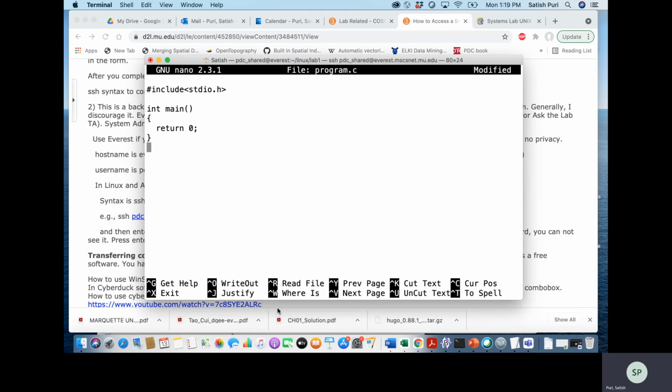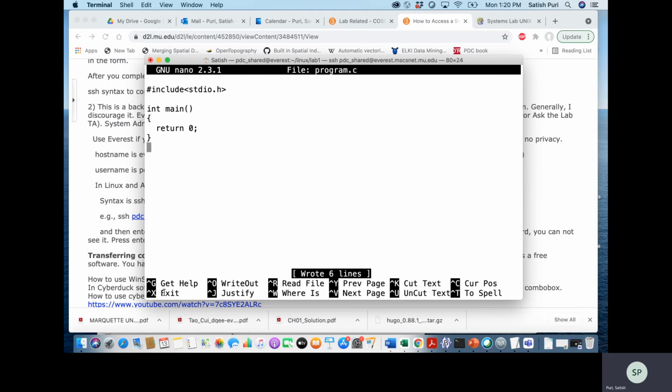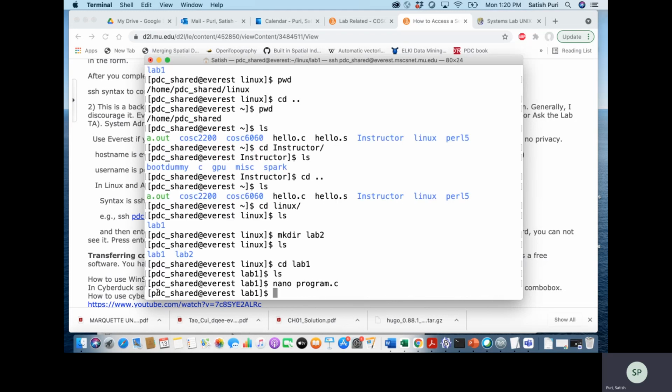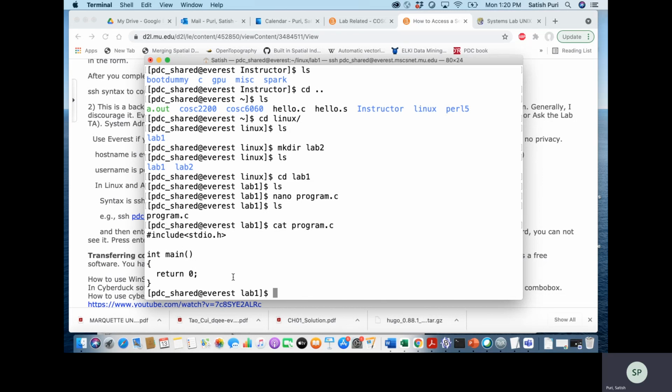All right, so we finished writing it, so we'll save it using Control O. This is the write out. This caret sign is shortcut for control, so Control O. It's not zero, it's O. Control O, enter, then exit. You want to exit now, so Control X. All right. Do ls, you'll find program.c appeared here. That's the file that you created. If you want to inspect what is in program.c, you can also do cat program.c. So it will show you what is inside the file, right?